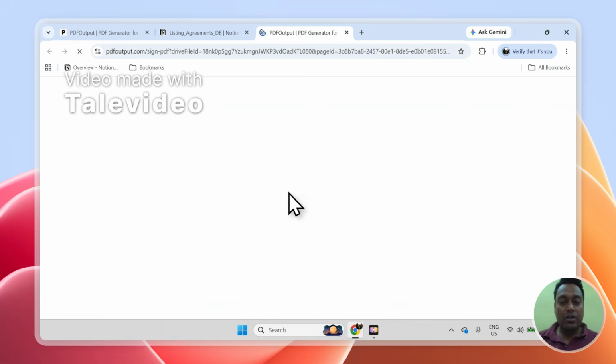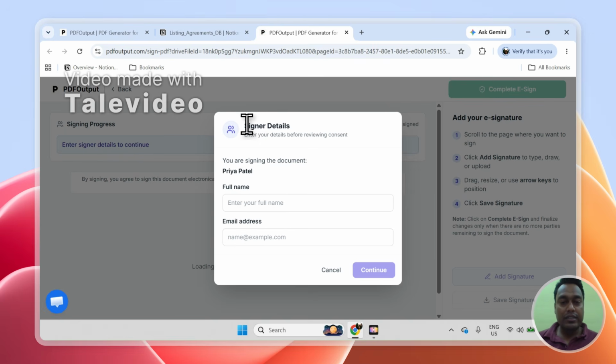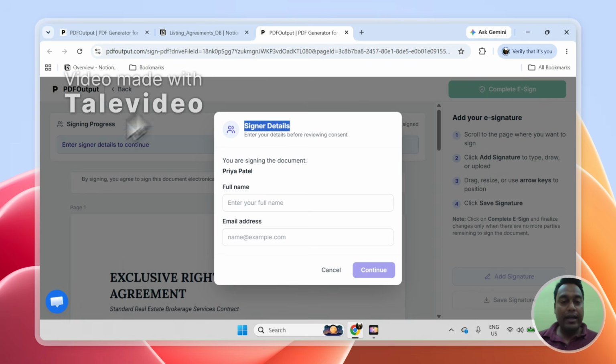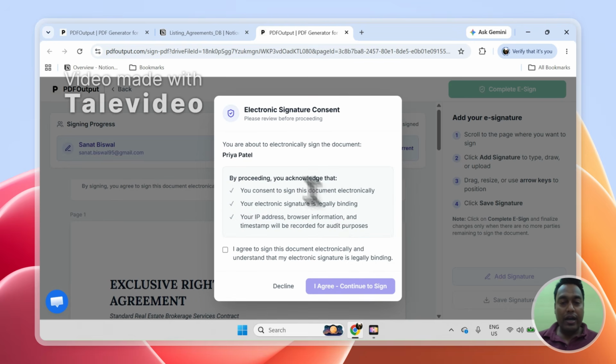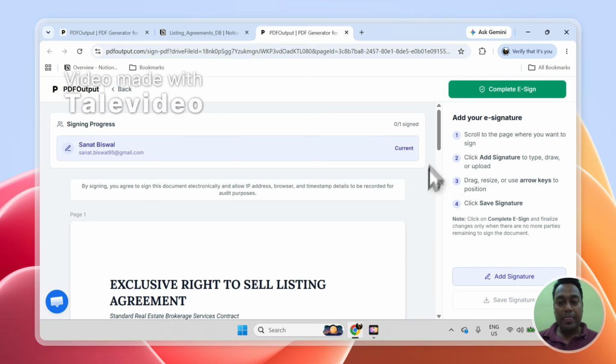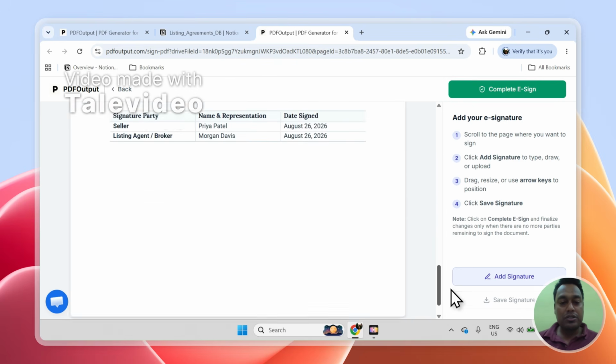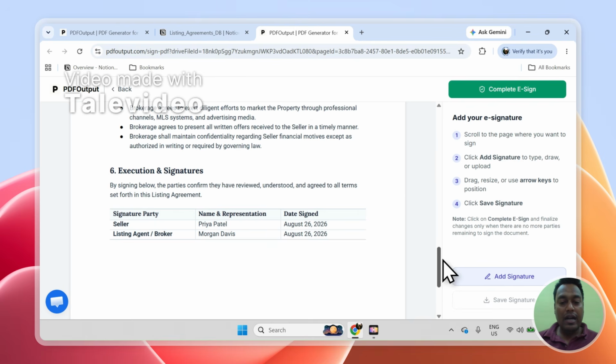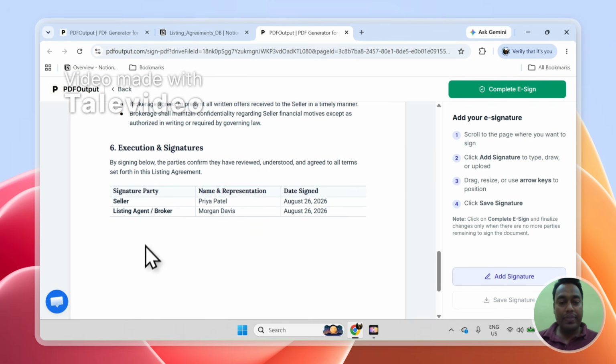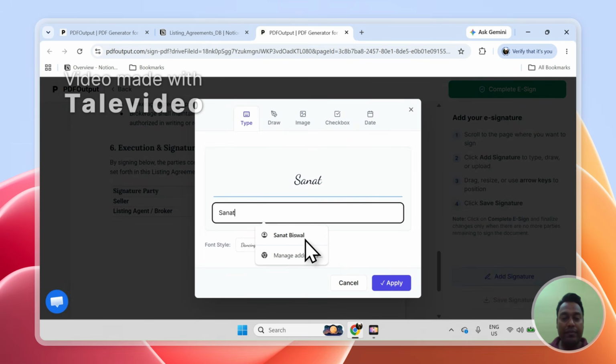If I click on any of the documents, it is asking me to add a signature over here. This is where I add my signature directly onto the document. Let me put some name over here and click on continue, and it is asking for acknowledgement where your e-signature will be captured under the audit trail. I acknowledge this and click on I agree. Now I can put my signature onto this document. Let's say I want to add my signature somewhere over here. I can click on add signature and simply put my name.